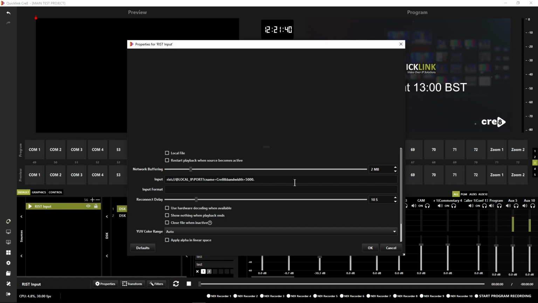So this is the format that your RIST input will take. You can see the first bit that we'll need to change is the local IP. That's your internal IP address here. So mine is like so.